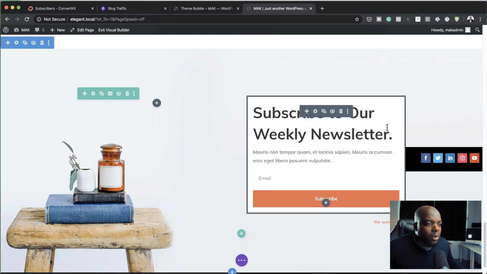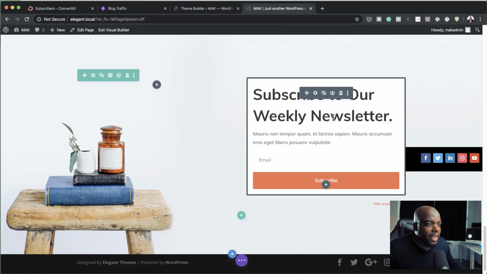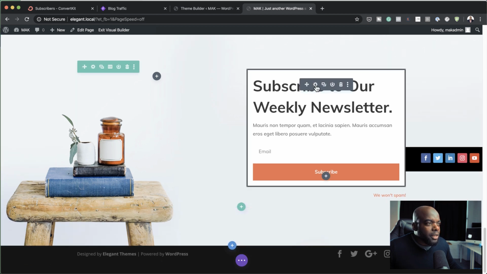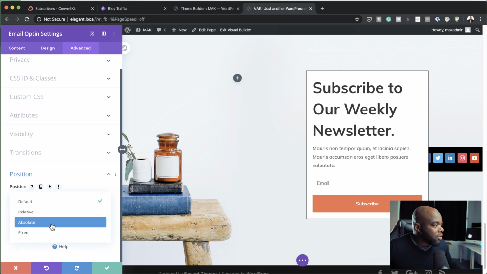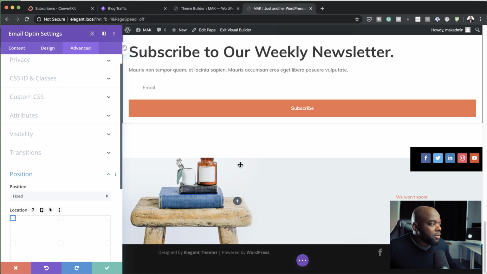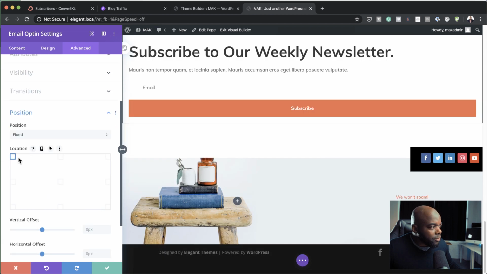Okay, so what I need to achieve with this is to have this on the bottom here, so that when I scroll, this will always be stuck to the bottom, or maybe even on the side. So let's go in and see how we can do this. Go to advanced position. So I can go fixed. But notice that here I get this little grid.